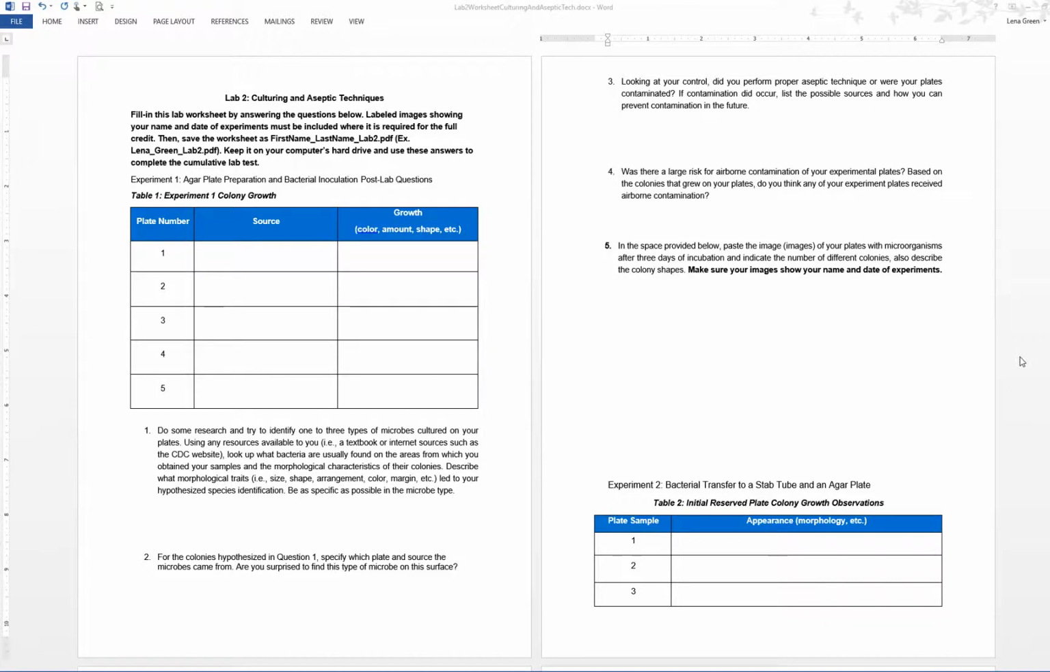Hello and welcome into this short video explaining how you can attach your experiment images into your lab worksheets. I'm using Lab 2 culturing and aseptic techniques as an example today.